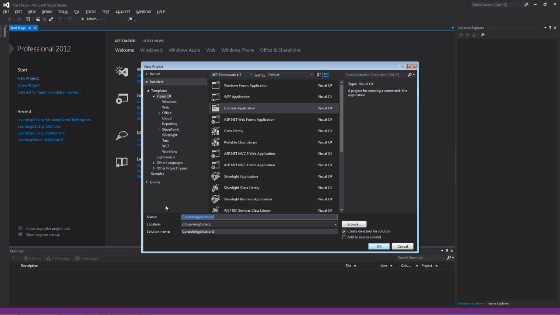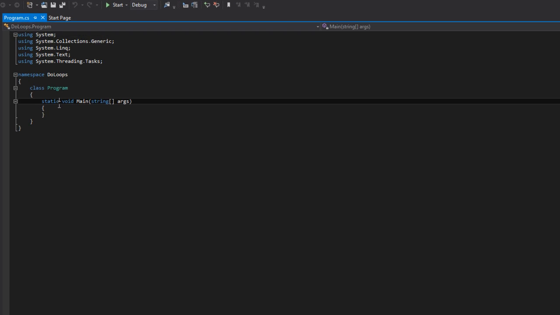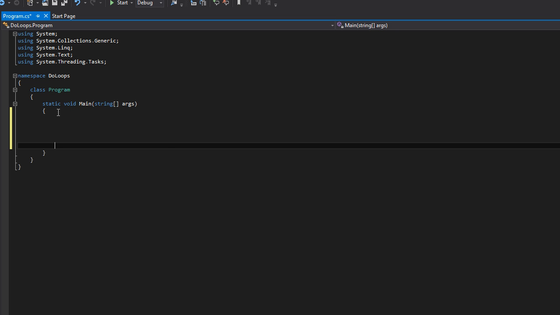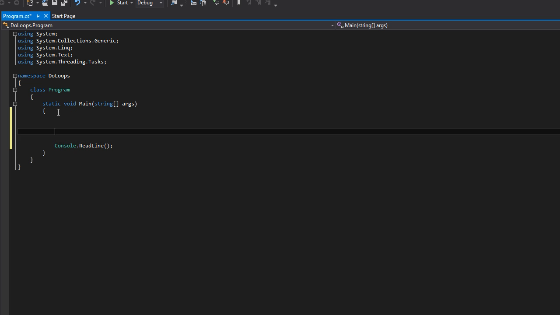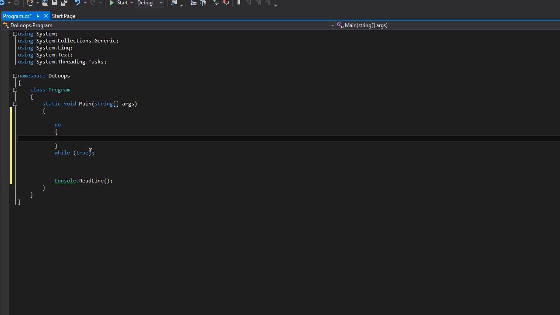I'm going to call mine do loops, and I'll title the solution Learning C# do loop. Click OK. After it gets all created, within this method, the first thing I'm going to do is get myself some space. Then I'm going to do the Console.ReadLine just so I don't forget about it, so we can see what's happening. Then we'll do a curly brace, while true. So there's our loop itself.